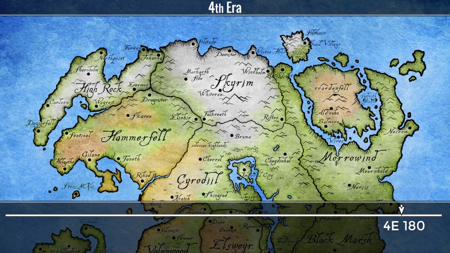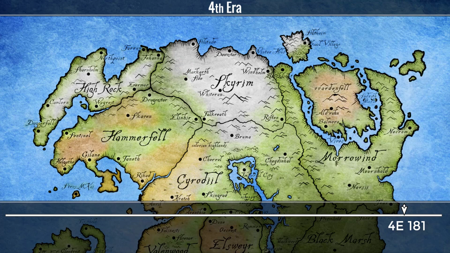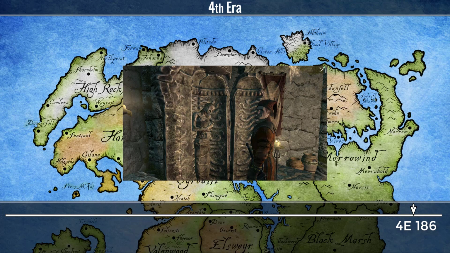In 180, as a follow-up to the White Gold Concordat, the Second Treaty of Stros M'Kai is signed, which results in the Aldmeri forces withdrawing from Hammerfell. In 181, Madanach is captured by Jarl Egmund and imprisoned in Cidhna Mine. 186, Cicero begins keeping personal records of the events he encounters. After 3 years, Cicero becomes the keeper of the Night Mother.